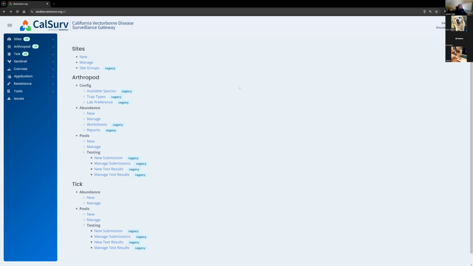The first thing that we're going to be talking about is abundance records. Abundance records within the VectorServe system refer to collections of these arthropods. So I'm just going to refer to them as mosquitoes. So collection records of mosquitoes where you'll be actually doing specific counts for how many mosquitoes were within a specific trap. Pools then are the data on mosquitoes that you'd be putting into a specific vial for testing, for pathogen testing at your laboratory.